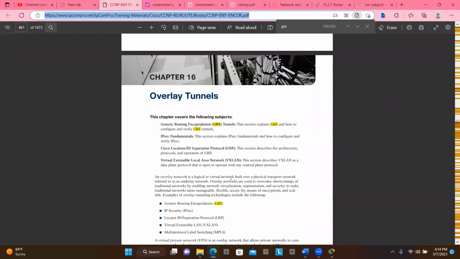So in this lab and lecture, we're going to understand and configure GRE. At the head of this lecture, in chapter 16 of the CCNP and ENCOR study guide book, it says overlay tunnels. This chapter is going to cover the following subject: generic routing encapsulation, GRE tunnel. It's going to explain how to configure and verify the GRE tunnels, and the IPsec fundamentals. This section explains IPsec fundamentals and how to configure and verify IPsec.